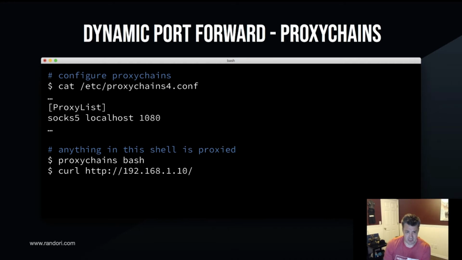I have a browser doing it, but maybe I have all sorts of other tools that I want to be able to use, like, I don't know, something with Metasploit or some sort of craziness. One of the other things that you can do here is there are a few different tools, but I like to use this PROXYCHAINS tool. It's pretty easy to configure. So PROXYCHAINS has a configuration file. Same thing here, there's a proxy list. I just tell it, hey, do SOCKS5 to localhost at 1080.